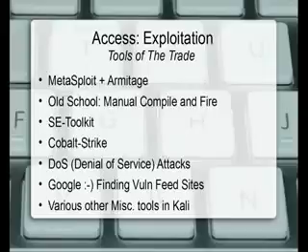Cobalt Strike is made by the same guy, Raphael Mudge, that made Armitage, but it's a paid version. It is quite expensive. We went over that in the past. So we're really not going to be getting into that or using that, even though I believe there's a 14-day free trial on his website. We're not going to get into using that.